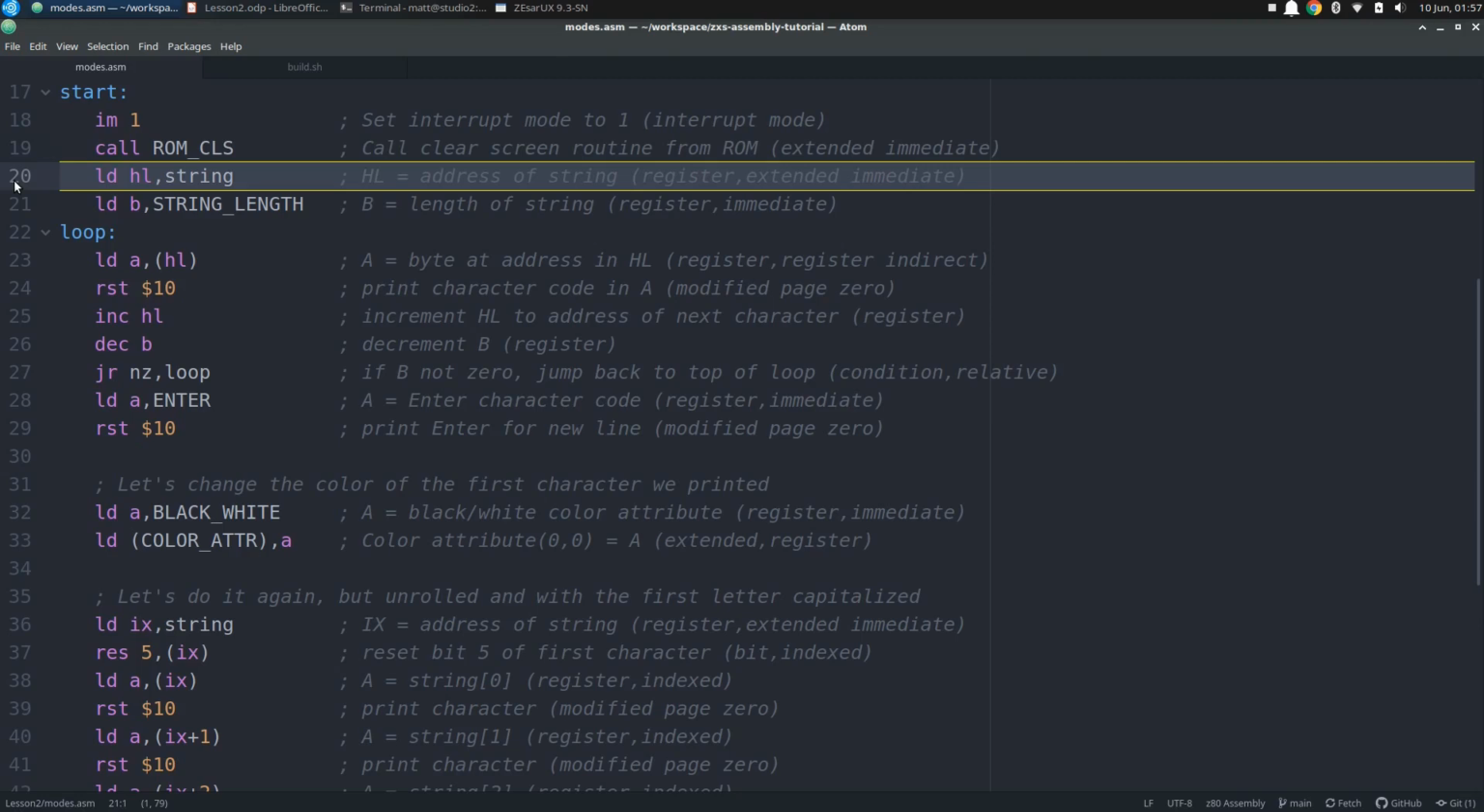If the string label did have parentheses around it, that would be regular extended or direct addressing, which would load the first 2 bytes at that address, namely the lowercase h and e character codes, and store them into the HL register. That would have meant H in the L register, ironically, and E in the H register.